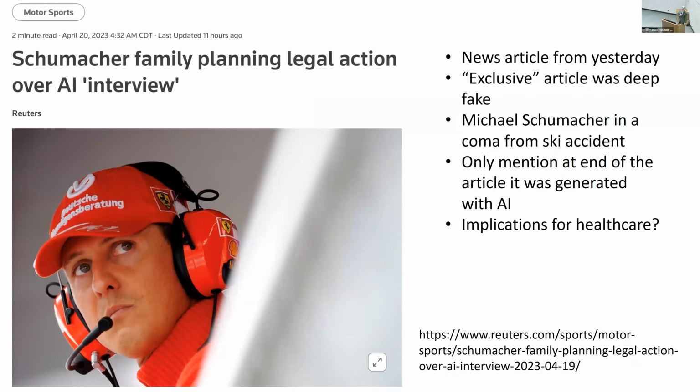This was a fake interview. They had it with Michael Schumacher, who's been in a coma, I think, from a ski accident. They had this whole article, an interview basically, posted on this German tabloid, and his family is now suing, and it was really just mentioned at the very end of the article that it was AI generated. So it sounds like some kind of issue, but maybe not relevant for healthcare.